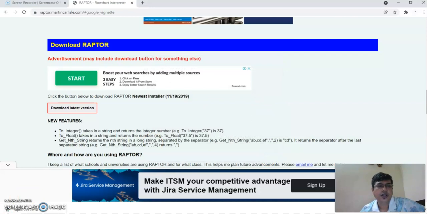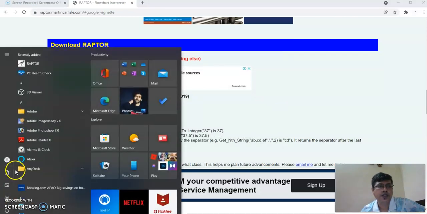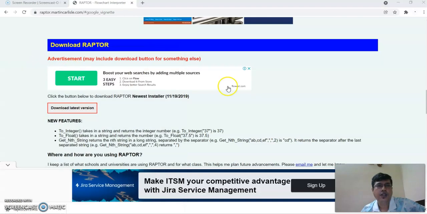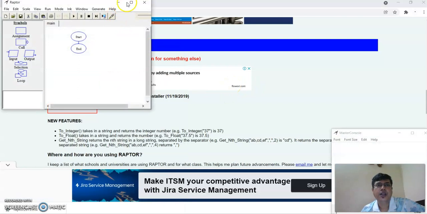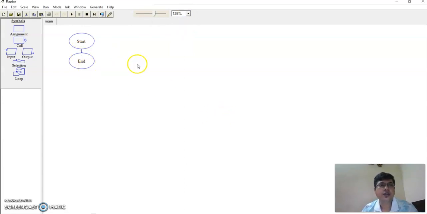Close. Now I go to the start button, and this is where you can see Raptor. Click on this. Great, so you see this. I can increase my view, say to 125 percent. So this is how you can install Raptor itself.